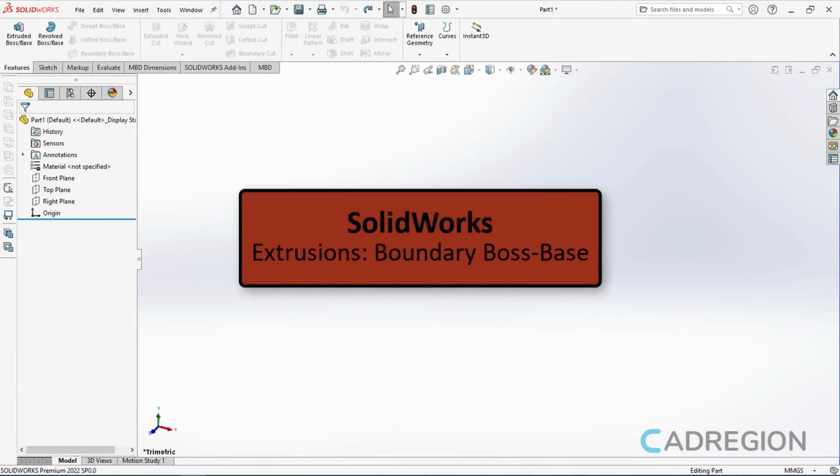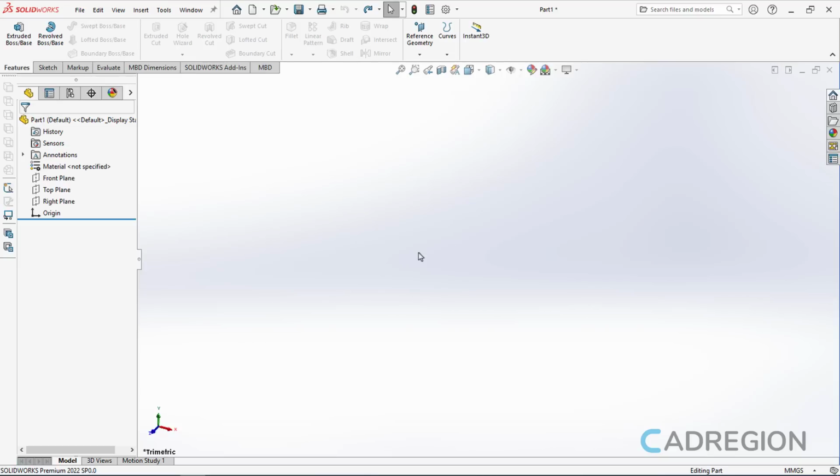In this lesson, I will show you how the Boundary Boss Base tool works. The Boundary Boss Base tool is an extrusion tool with which we can create complicated solid objects. You could say that this tool is a combination of the Swept Boss Base and the Lofted Boss Base tools.